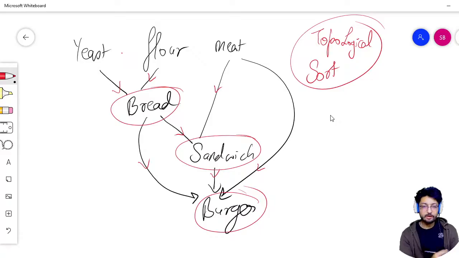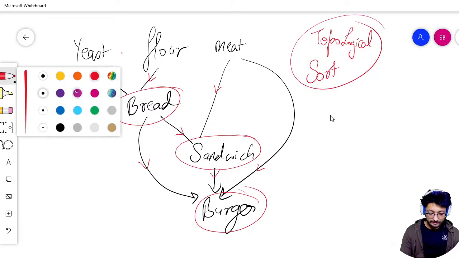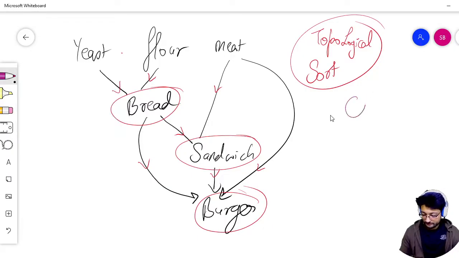If you remember what topological sort is, let me give you a very brief example. If you have any graph, then you just print out the order in which you take the nodes, such that any node that is dependent on a particular node should be after that particular node in that order.